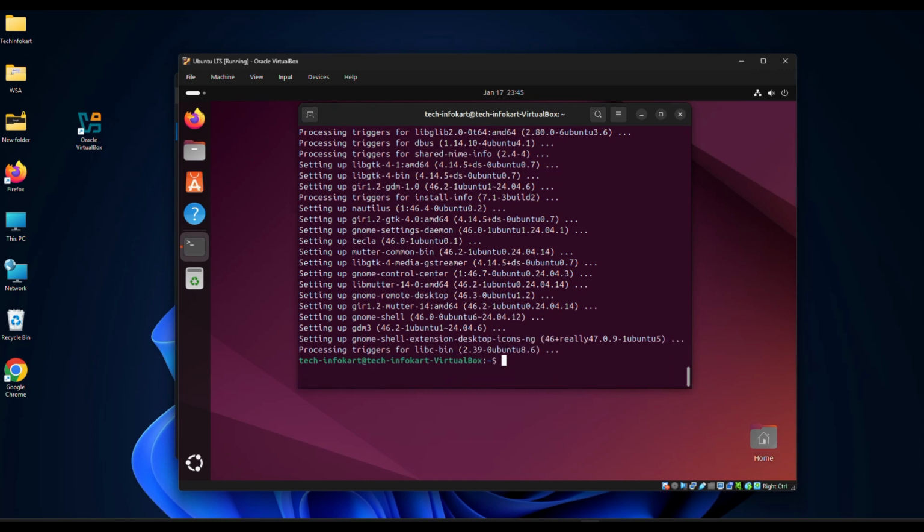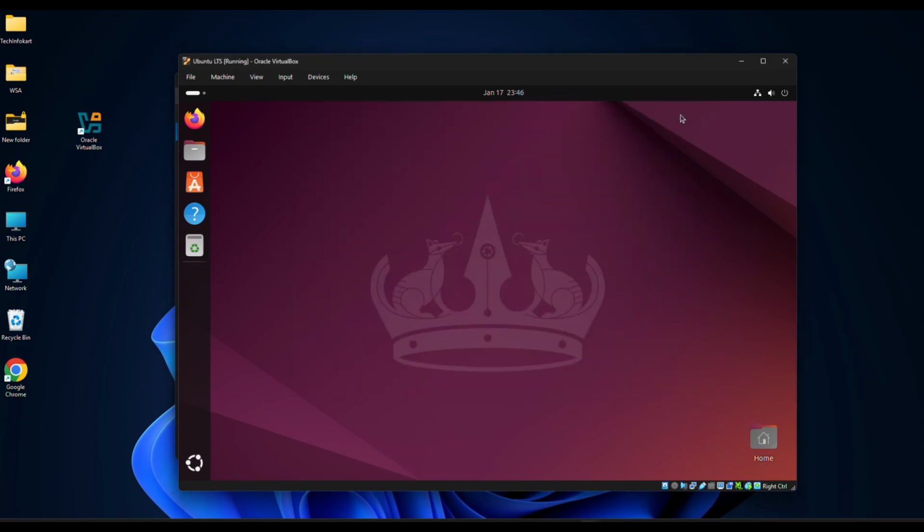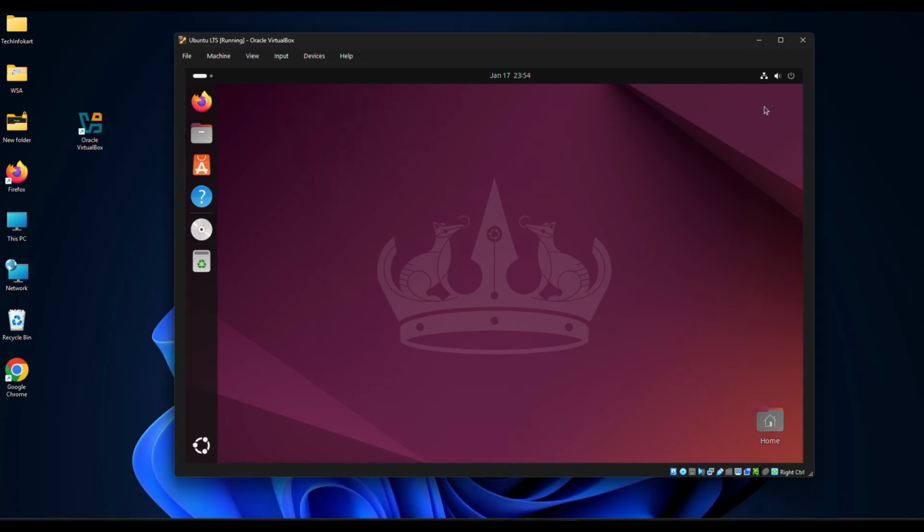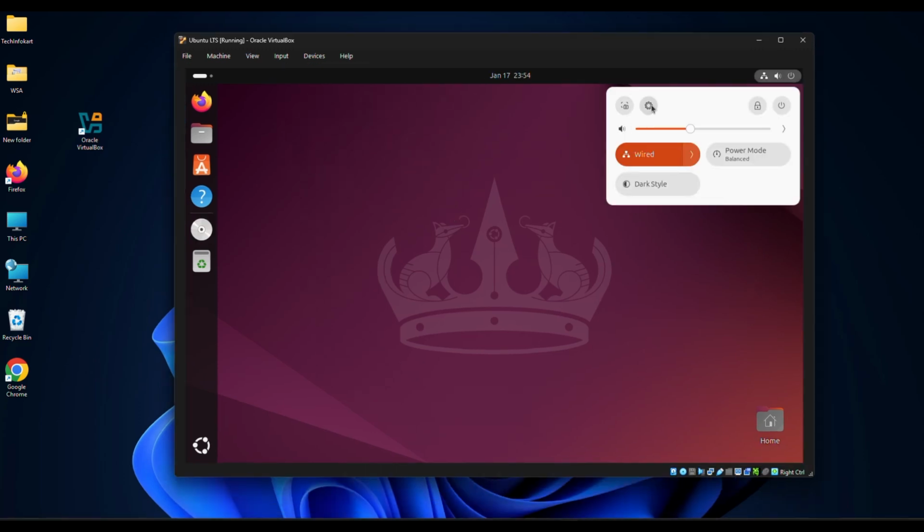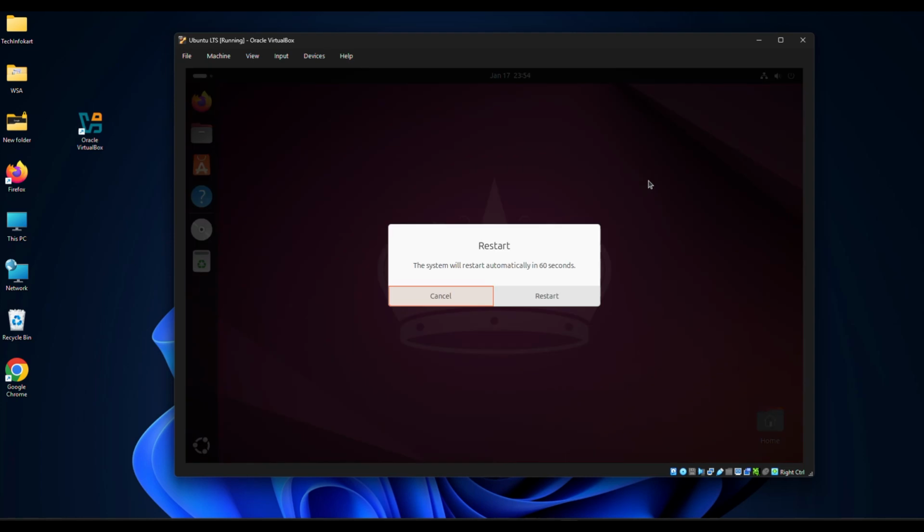Once everything is finished, you need to restart your Ubuntu. So go to the top right corner, then click on Power, select Restart, and click on Restart.